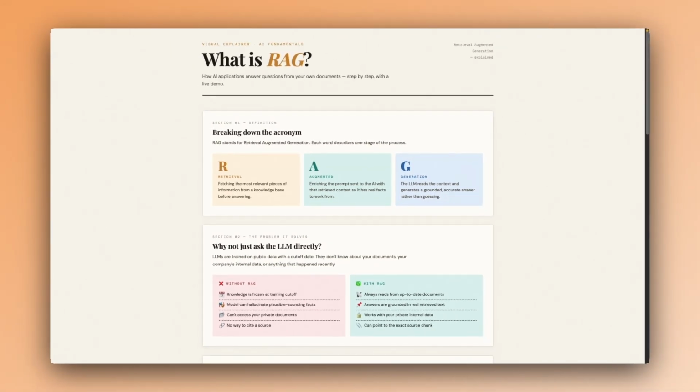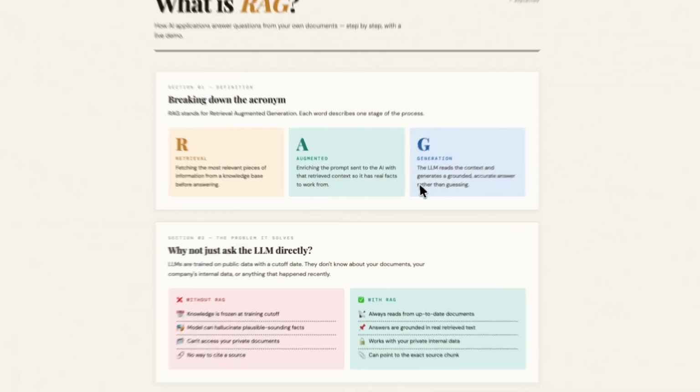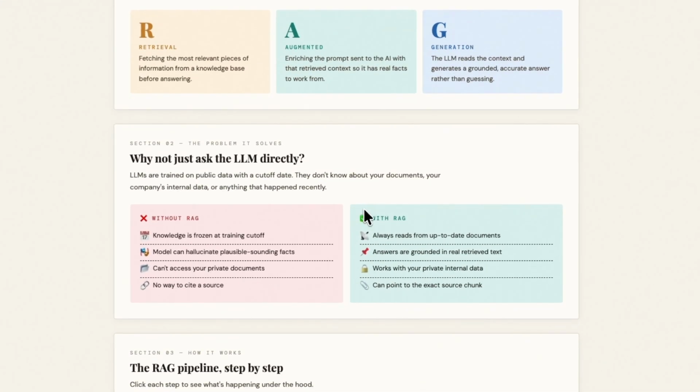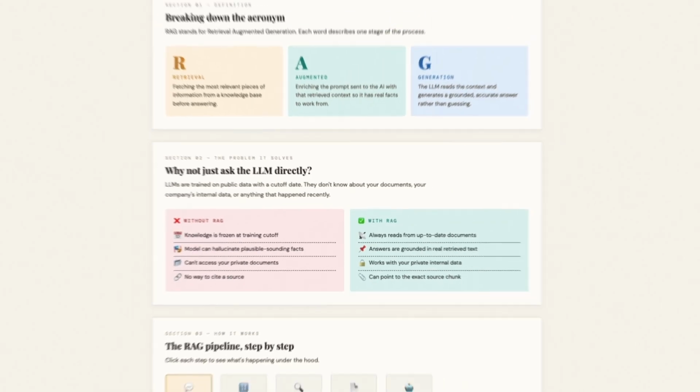So why do we need this? Why can't we just ask an LLM directly? The issue is that LLMs are trained on public data. They don't know anything that happened after training. They don't know your company's internal documents, and critically, they can hallucinate. If they don't know the answer, they'll sometimes just make something up that sounds plausible.